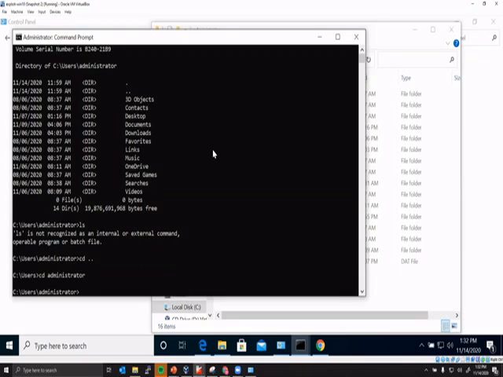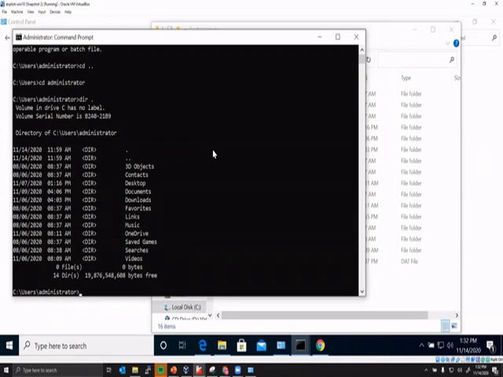Now, another thing on this locator, you have the two dots, that means previous directory. Now, if you go dir dot, this will also list the current directory that you are in, right? Because just one dot means current directory.